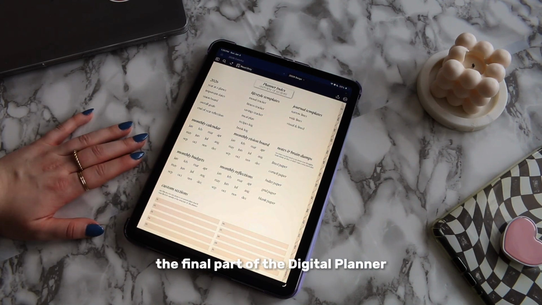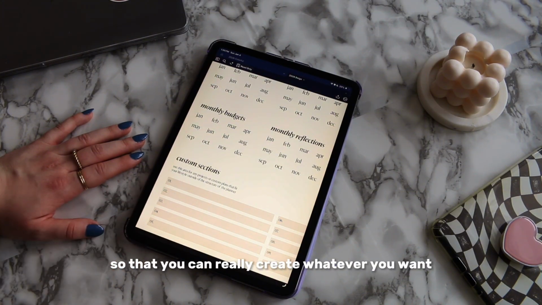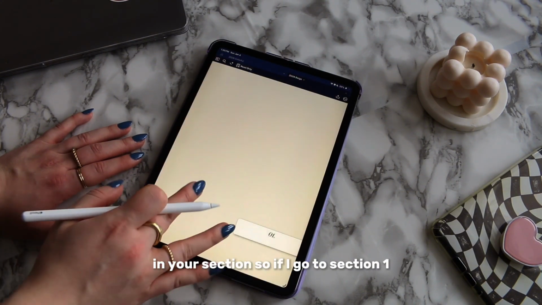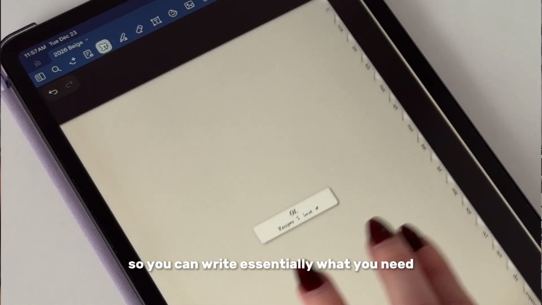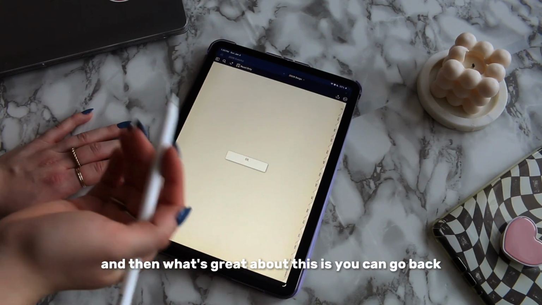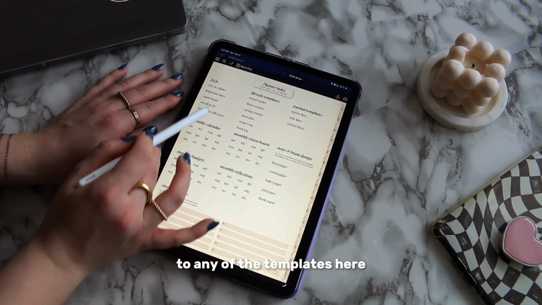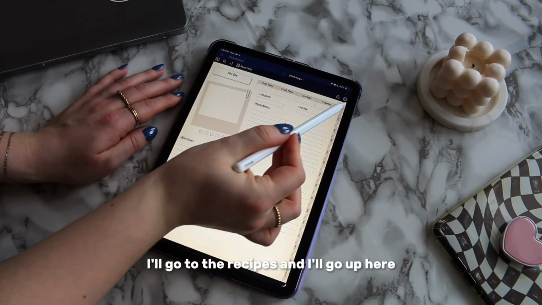The final part of the digital planner is the custom section. So all of these are hyperlinked so that you can really create whatever you want in your section. So if I go to section 1, you'll see the cover looks like this. So you can write essentially what you need this section to be right here. And then what's great about this is you can go back to any of the templates here. So let's say I want to create a recipes log. I'll go to the recipes and I'll go up here.